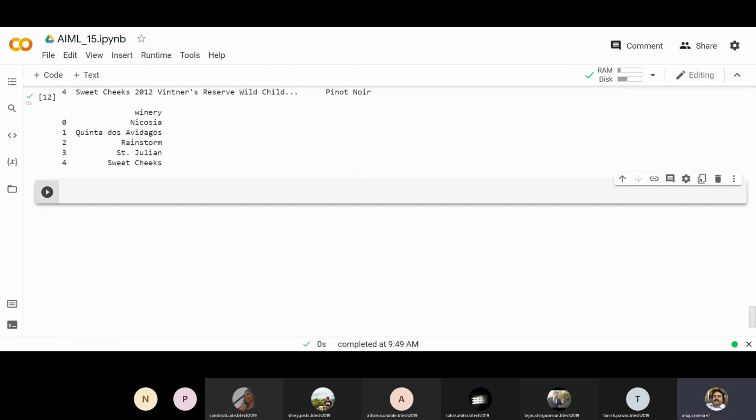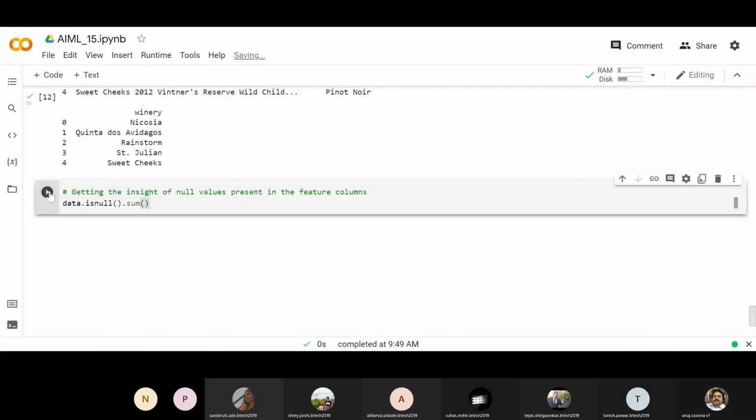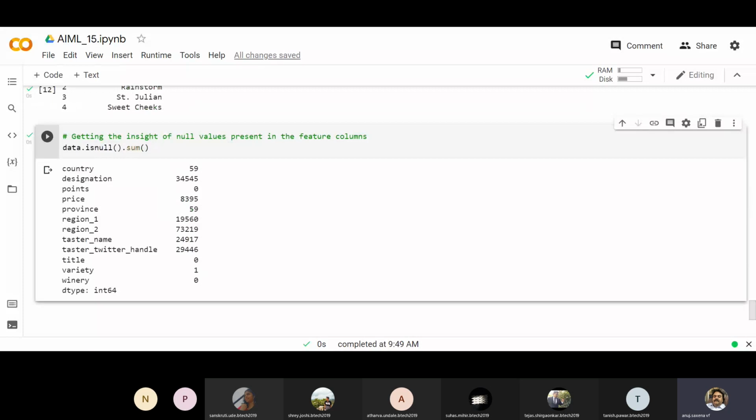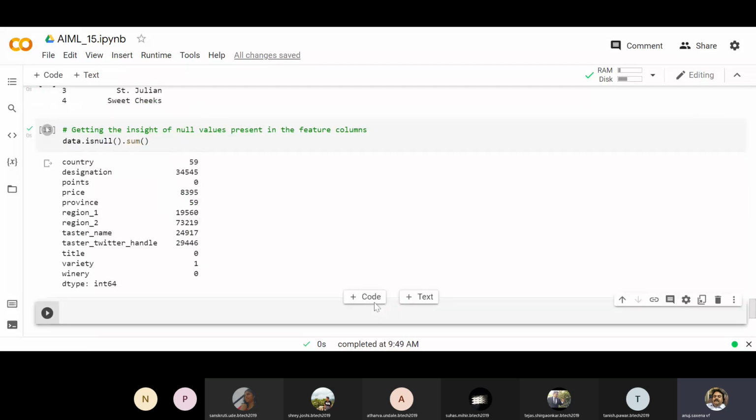Okay, let's sum it. Let's get the nulls. How many nulls are there? So sum a null like this: data dot is null dot sum. Country we have 59, designation we have points 0, price we have title we don't have any null, variety we have one, winery we have none. So we'll have to manage this somehow.